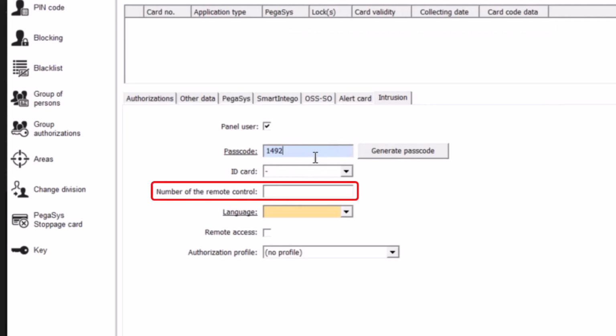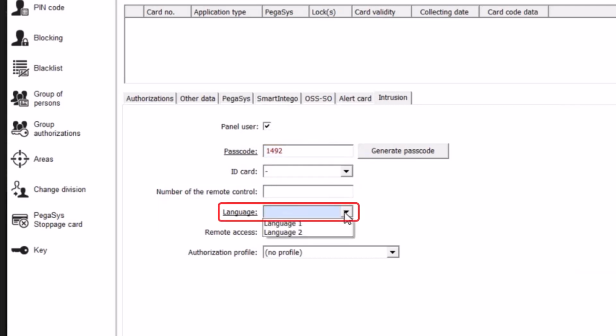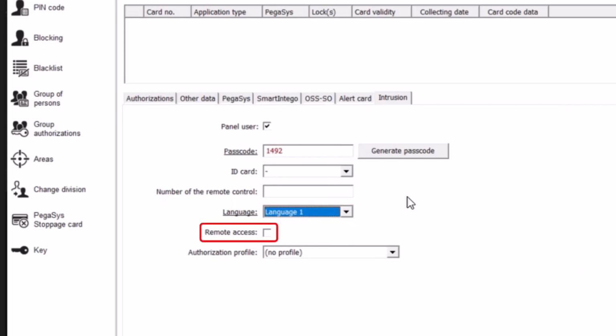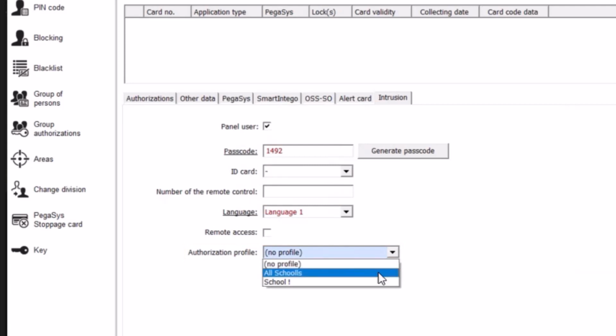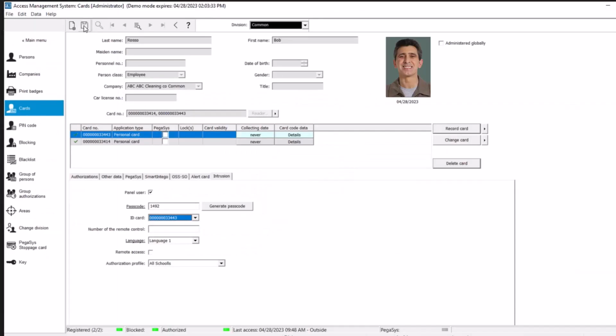If the cardholder has a remote control device for intrusion panels, enter the number in the Number of Remote field. In the language list, select the language in which the cardholder prefers to read panel dialogues. If the cardholder will use the Bosch smartphone application for intrusion panels, select the Remote Access checkbox. From the Authorization Profile list, select a suitable panel authorization profile for the cardholder. Click Save. This panel authorization profile, with all its panels and authorizations, is assigned to the cardholder. The cardholder thus becomes an operator for the intrusion panels.